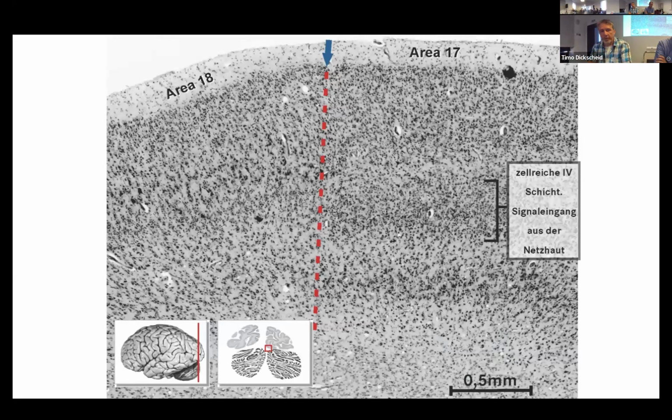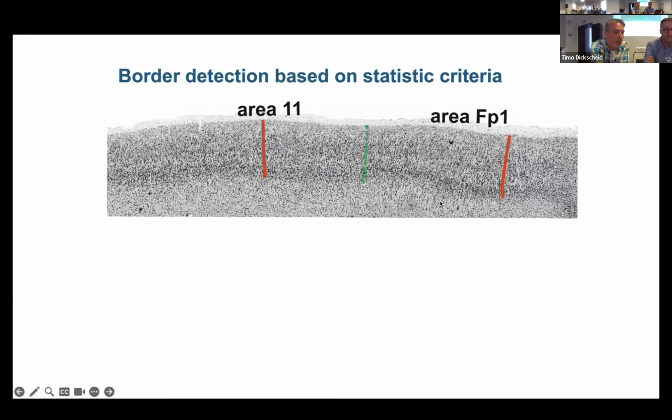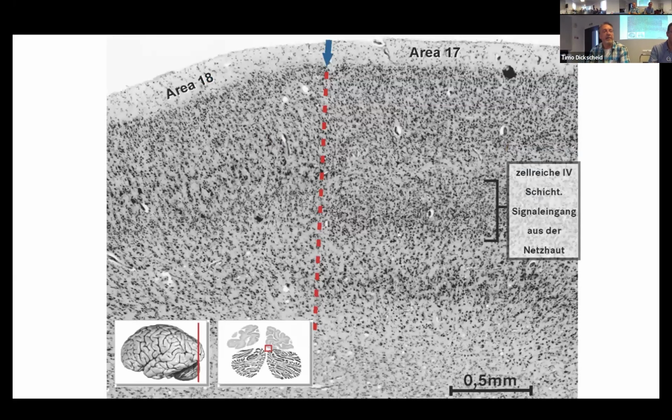So here is a typical starting example. This is the border between the primary and the secondary visual cortex, which is, from the microstructural point of view, very easy. On the right side, you see a very thick layer 4, which is located over here, with a lot of small cells. And on the left side is the secondary visual cortex, which looks quite different. And it's not always that easy. In the primary visual cortex, you can even see the border with your naked eye if you look at the histological section.